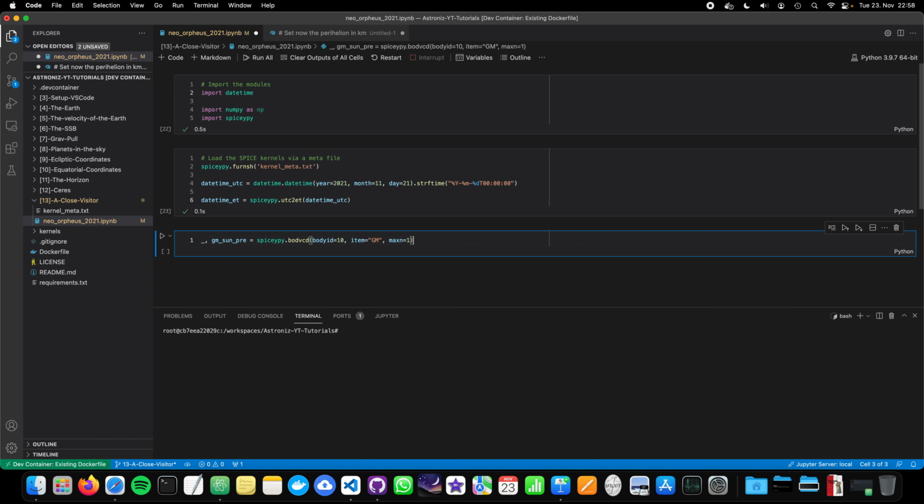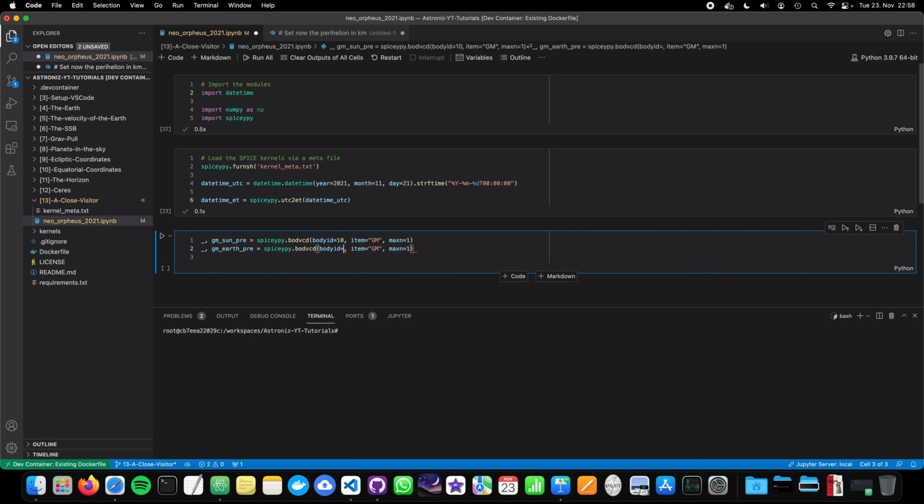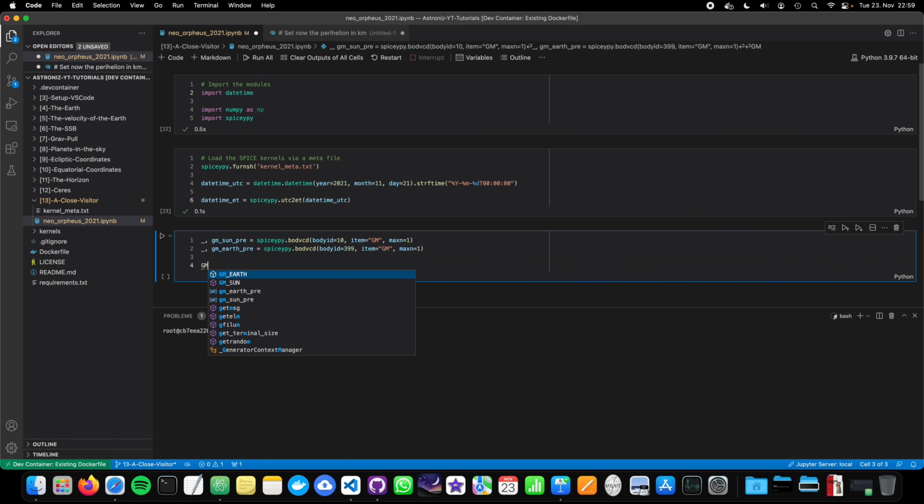And of course the same thing applies also for the Earth. So we can say here this is the Earth, and the body ID is not 10, in this case it is 399. And based on this, we can now get the G times m value of the Sun as well as the Earth. So let's copy paste it.